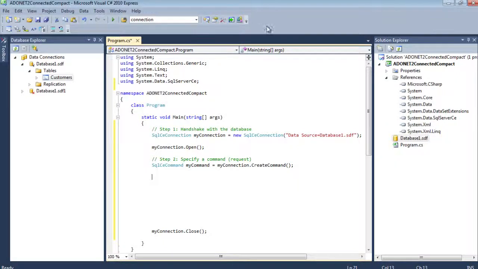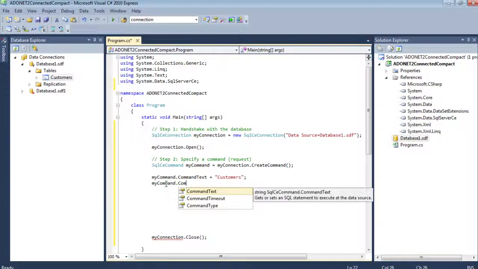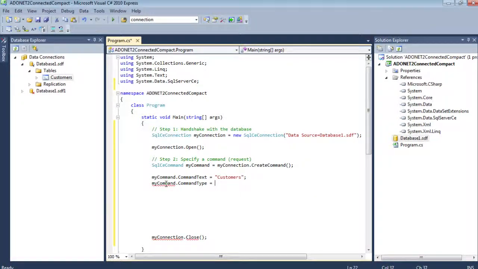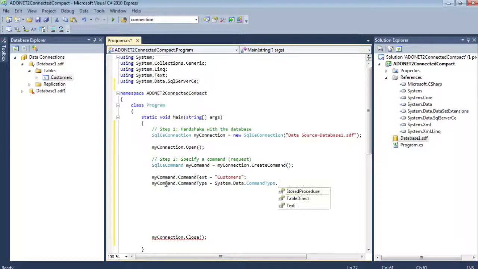Then finally, what we're going to do, let's start off with just, there's a couple of different ways that we can go about accessing the table of data that we have. Let's start with the first one, which is an easy one to conceptualize. We're just going to open up the customers table. And so we need two lines of code to do that. We're going to give it, first of all, what table we want, and then we need to tell it that we want to work with a table directly. We're not going to write T-SQL in this case. We're going to work directly with a table.